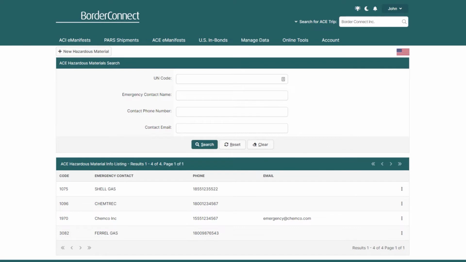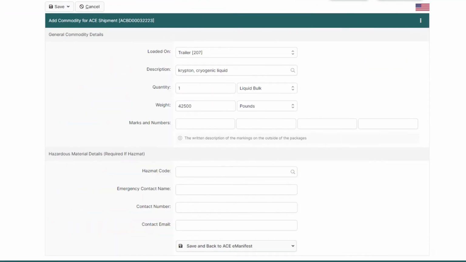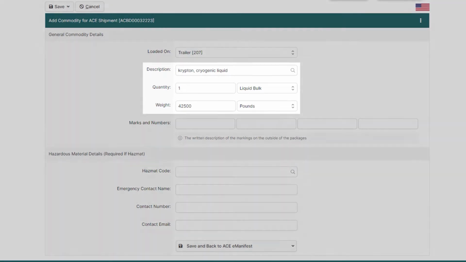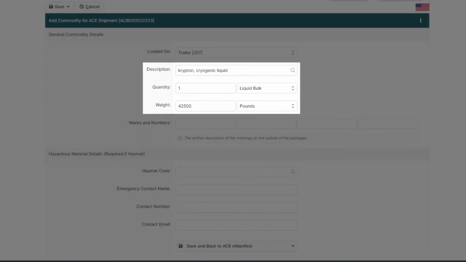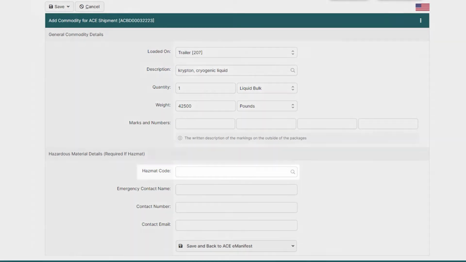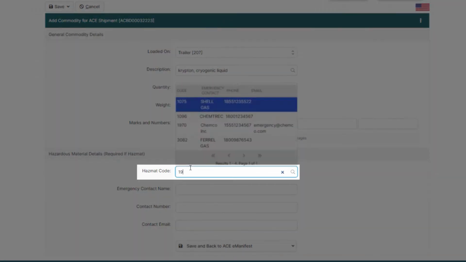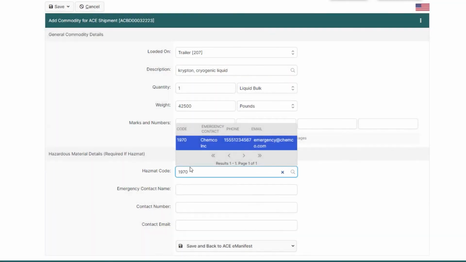Now, let's add the hazardous materials profile to an ACE shipment commodity. So once you're on the Add Commodity for ACE shipment page and you add your description, quantity, and weight, navigate below and enter the 4-digit UN code of the hazardous commodity, and it'll automatically pop up for you. So just click it to assign it to the commodity.